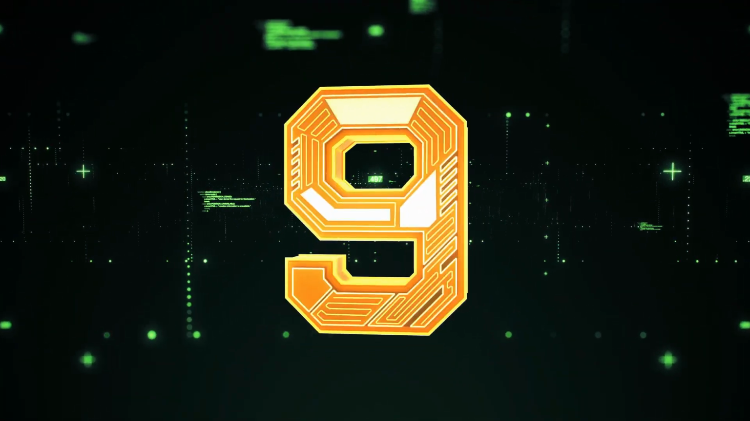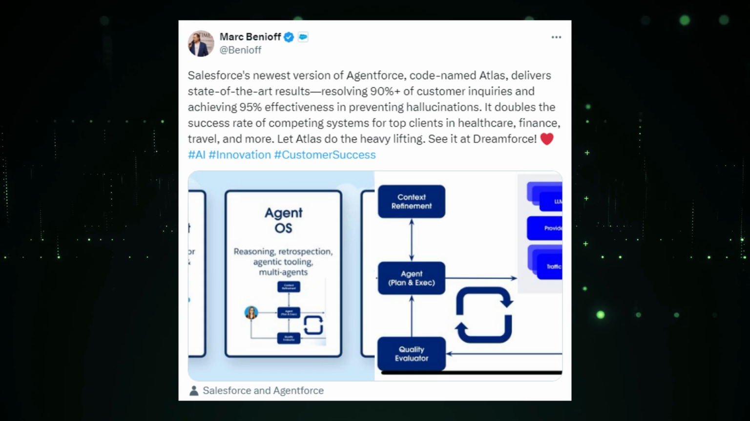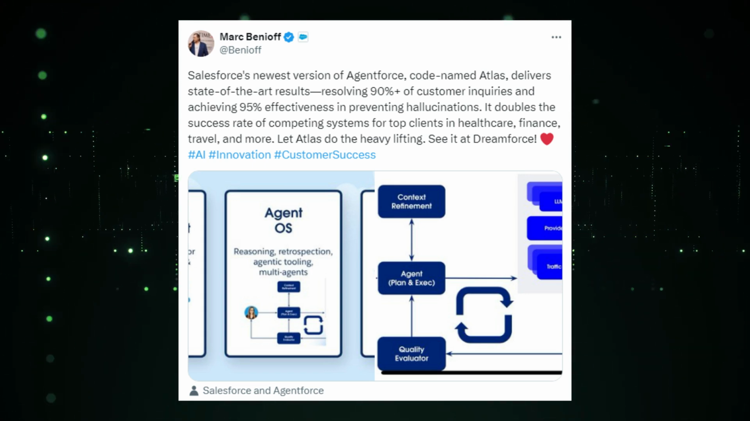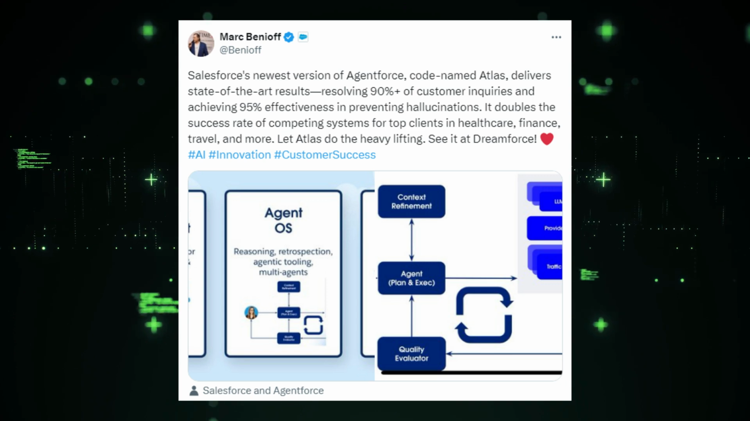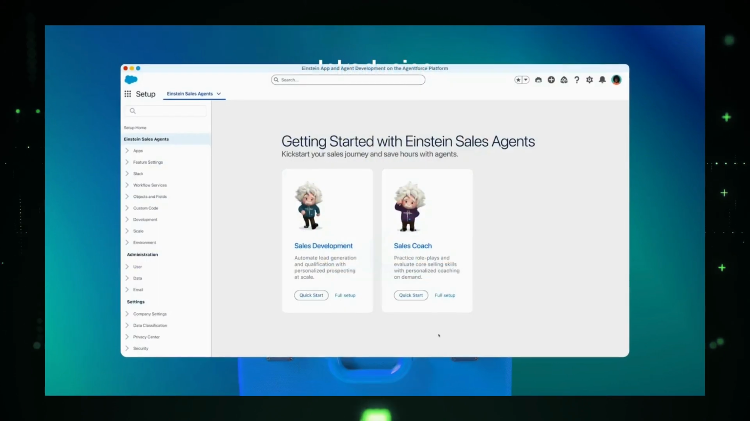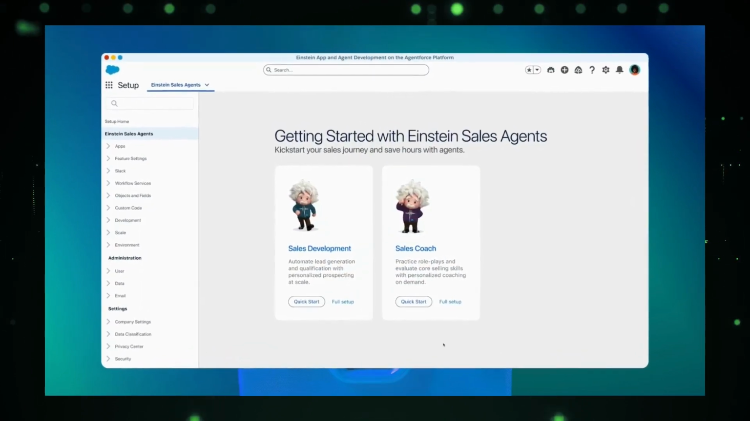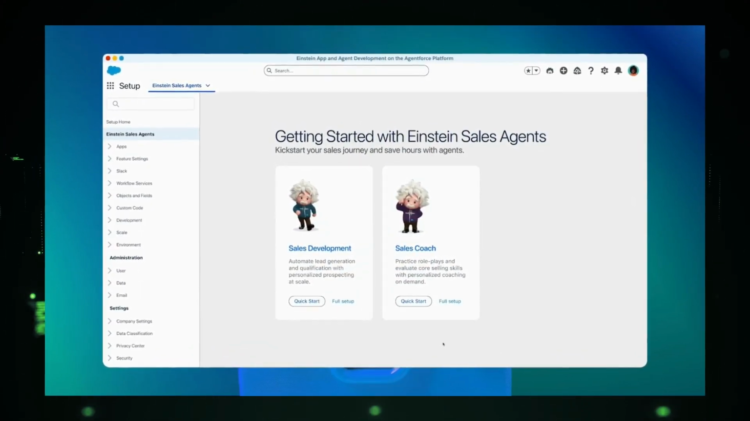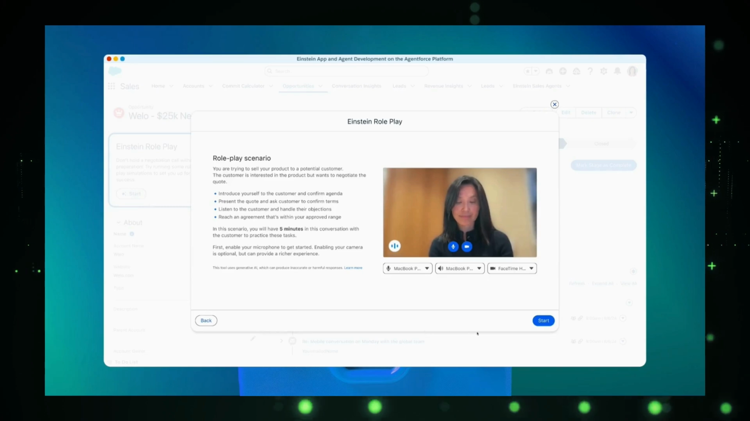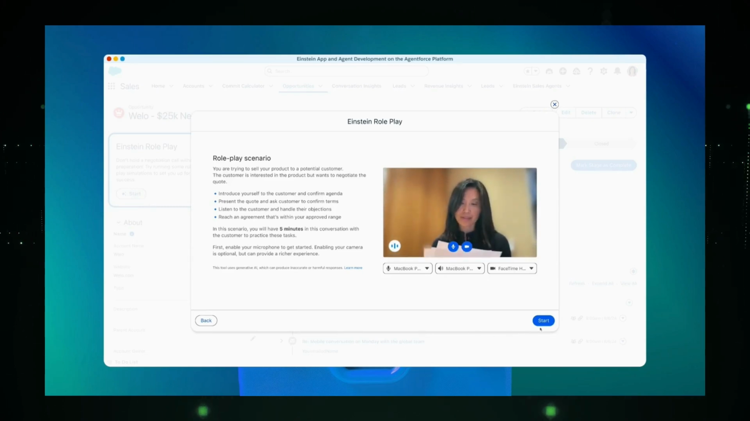News number 9. Salesforce's Agentforce Atlas revolutionizes customer service. Salesforce has launched Agentforce Atlas, the latest iteration of its AI-driven customer service platform, boasting over 90% resolution rates for customer inquiries. This advanced system significantly outperforms competitors, particularly in key industries like healthcare, finance, and travel. Agentforce Atlas leverages Salesforce's Einstein Service Agent, which utilizes AI to handle complex customer issues, ensuring efficient and accurate responses.